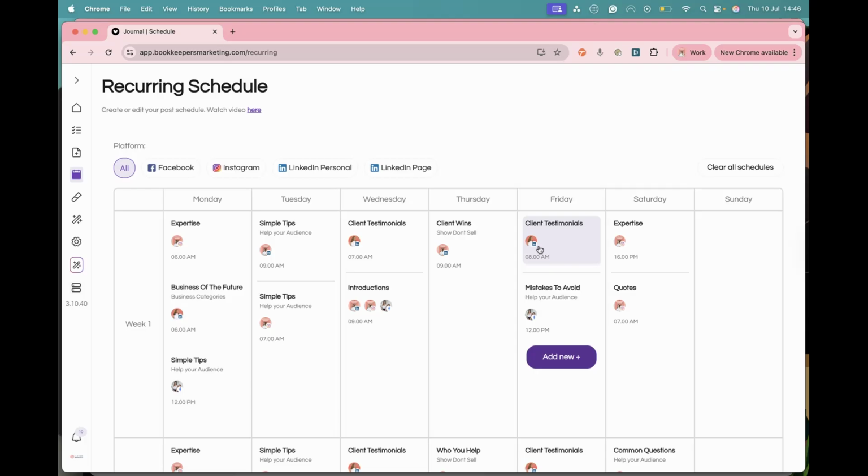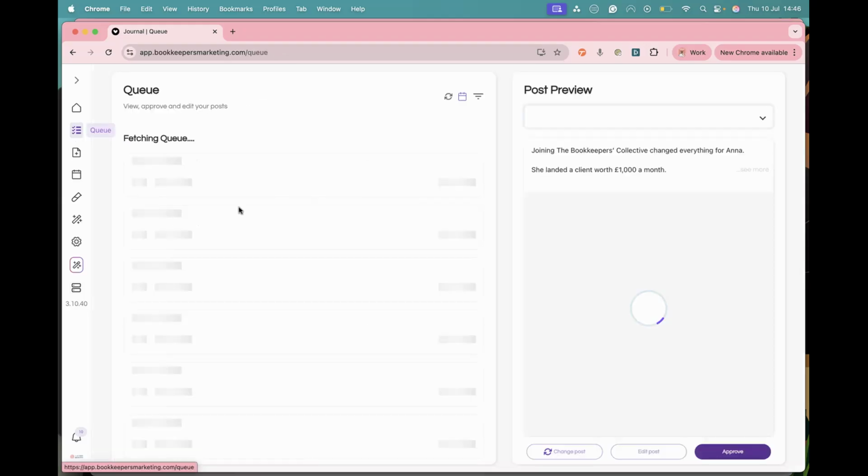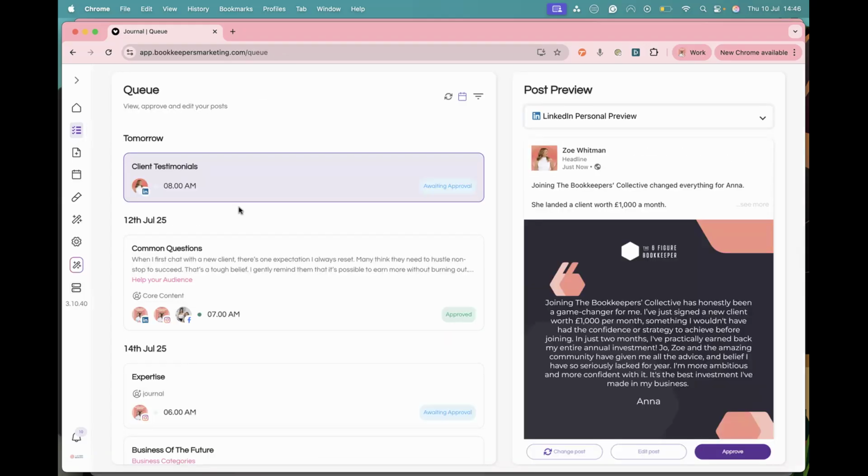Now, I don't post from the schedule. Where I post from is the queue. This just tells me what posts I want to have in my queue every single week. So I go into the queue, and let's scroll on to the next Friday. It's the 10th now, so it's the 11th tomorrow. So here we go, tomorrow there's a client testimonial that's popped up and it's awaiting approval.